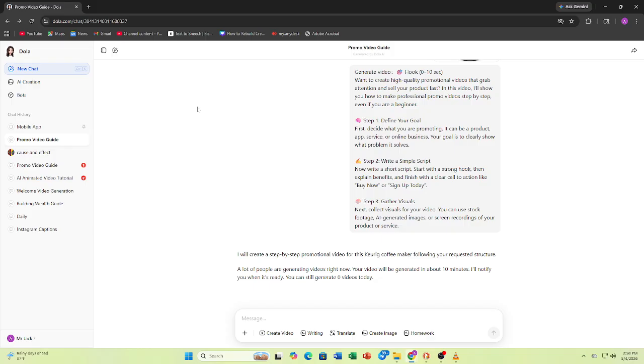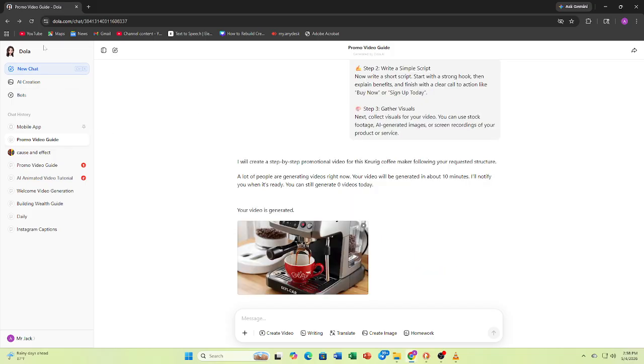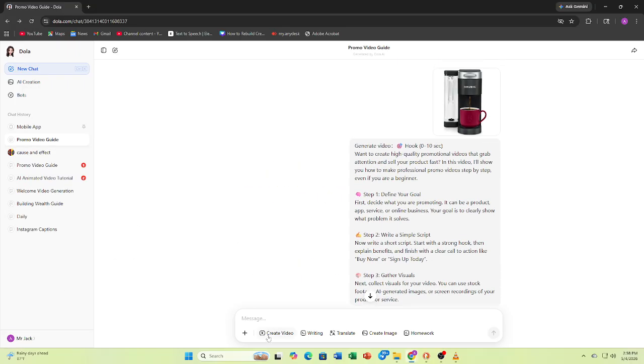Alright, first, go to Dola AI and sign into your account. If you're new, just create one using your email. It's quick. Once you're in, look for the video generator or marketing video section. That's where you'll start building your video.